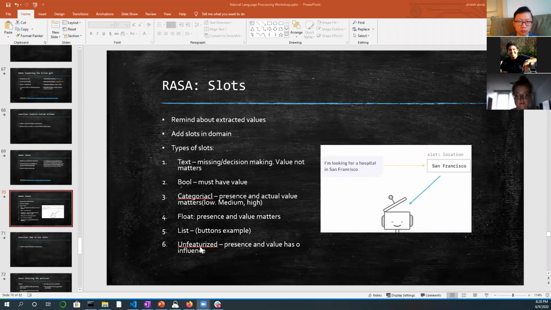Say you want to log something in your application log that the user provided entity location as San Francisco. They were asking for hospital and all that. So those are the types of things you can mark as unfeaturized. They're not going to influence your flow. Okay, so let's see how we can add a slot.